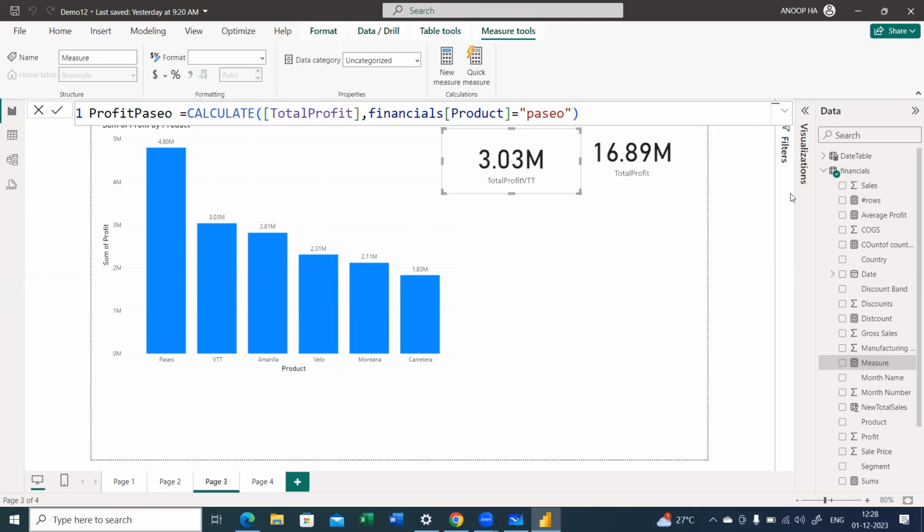Yeah. Okay. Figured it out. That's good. So this is how we evaluate the filter context evaluation. Clear with my point? Okay. Yes, I have got it.